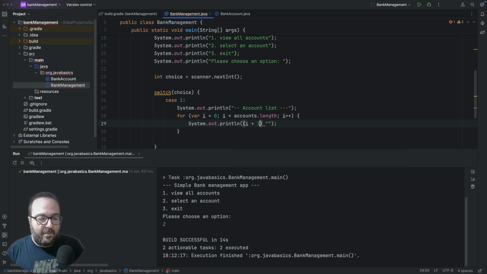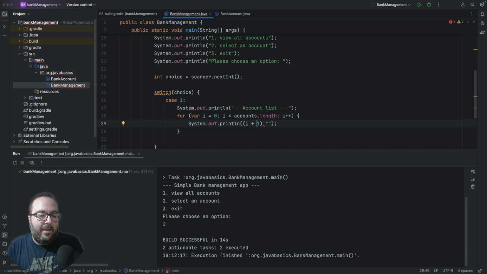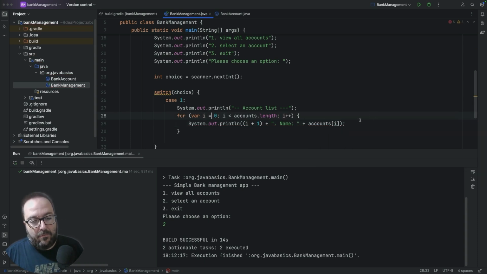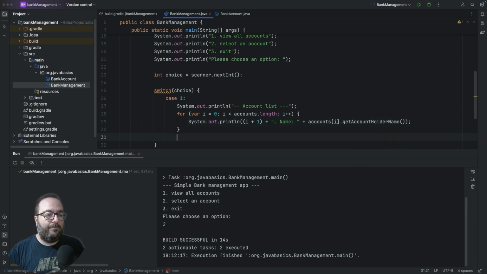And why does this happen? Because the first index is 0, because that's the first position in the array, but it's not the first account that we have. So the first account is the account number 1, not the account number 0. But in the array, the index is still 0. So i plus 1, and here we can say plus, and we can put a separator here, and we can say name plus accounts i. So we get the current account from the iteration, and call get account holder name.